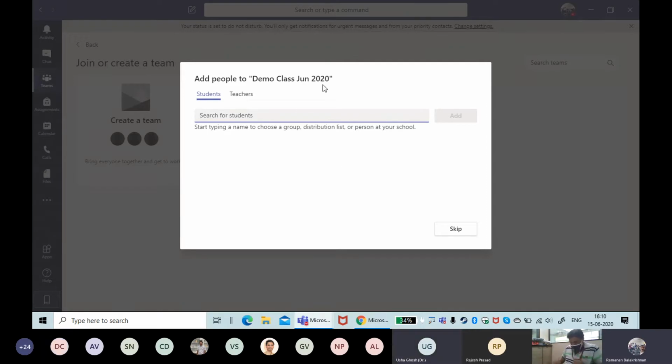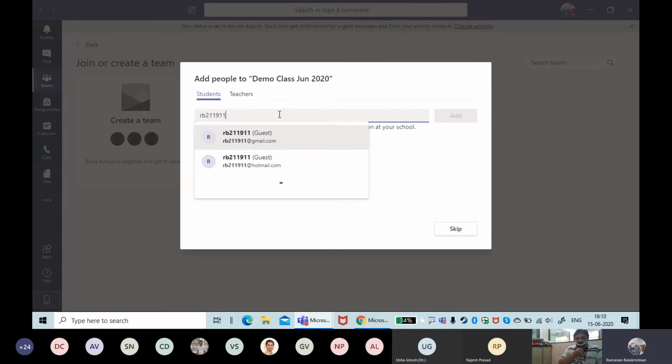Now, when I create this demo class, I can search for students. The students basically have to be from the same community. They have to be from the university. So naturally, I can't create any user with a Gmail account. When I add a user with a Gmail account, it converts the user into a guest user. A guest user will get access to meetings and chats, but will not get access to the assignment sections. So it's important and mandatory for students to have the university email ID.